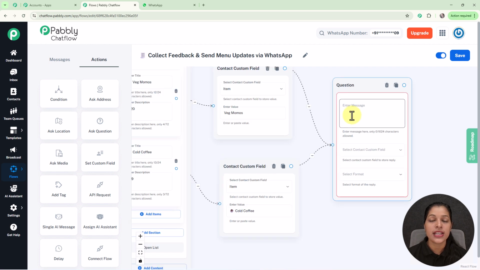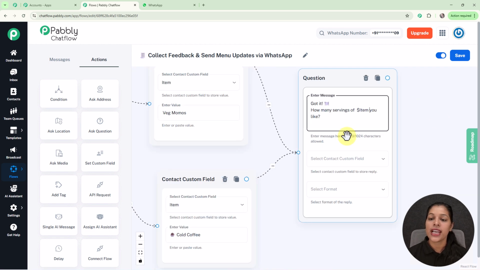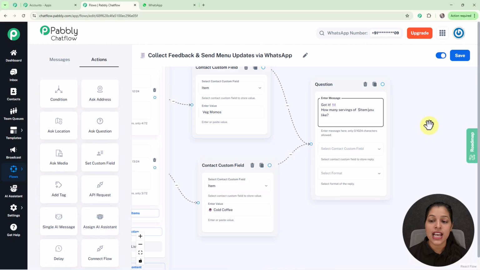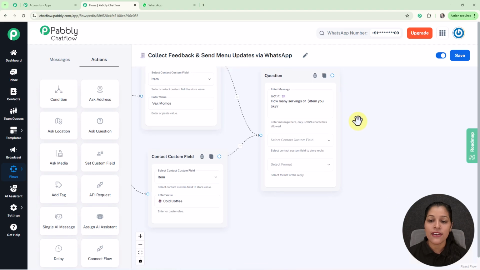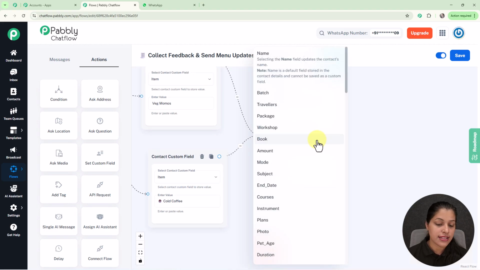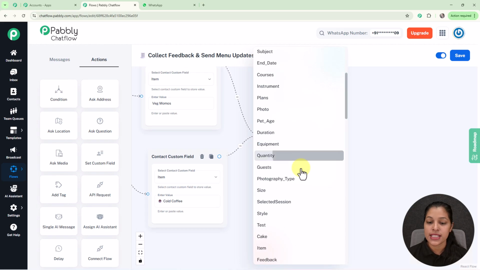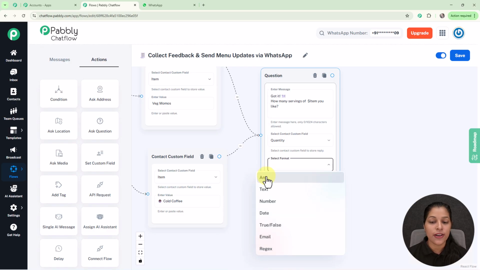So now I am going to enter a message over here. So here you can see I have entered this question, and I have entered this word, that is $item, which specifies the contact custom field which I have recently selected for these list items. Now as soon as my user selects any of these list items, the response will be replaced in this message, and we will be able to send a personalized message to our customers. And afterwards I am going to select my contact custom field as quantity, which can be seen here, and I am going to select my format as any.